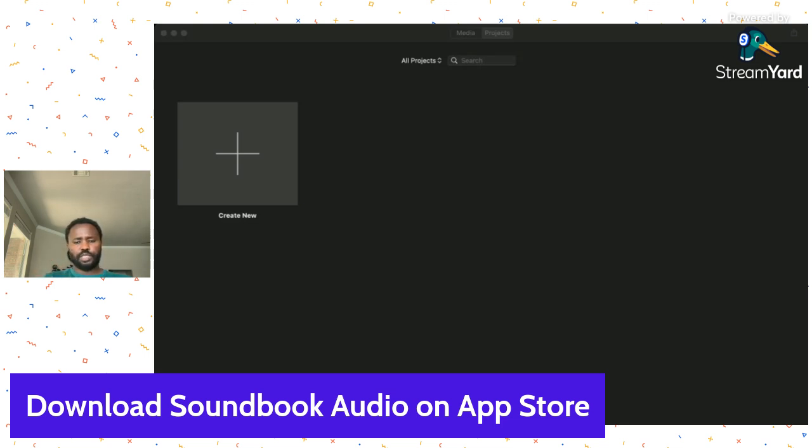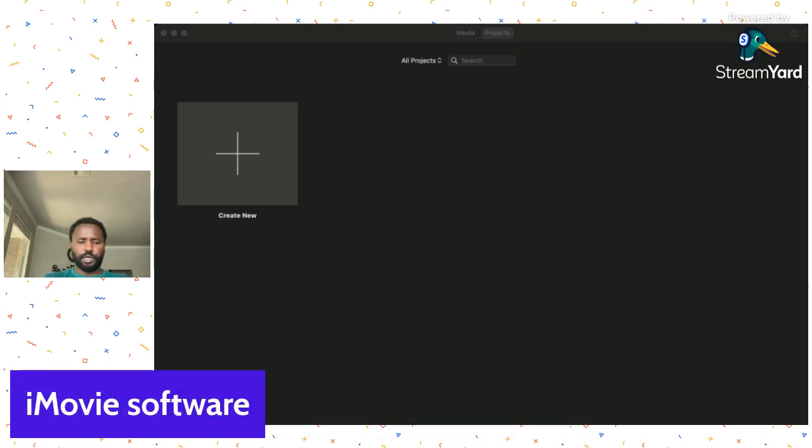So first, you have to download the iMovie software, which is from App Store, which is from Apple. So you got to make sure the iMovie is already downloaded on your computer. Now I'm going to create a new folder. So I'm going to click on create and choose movie.